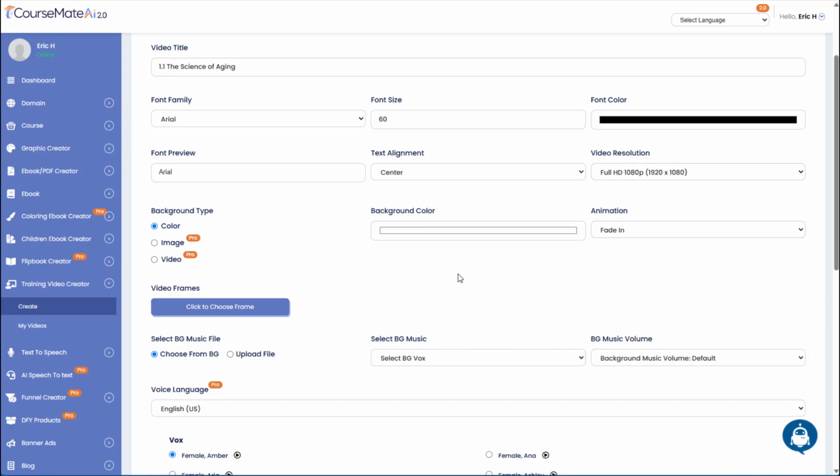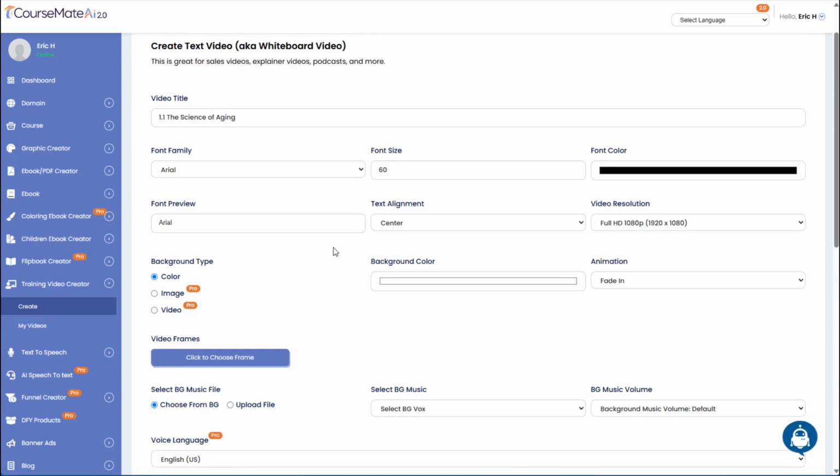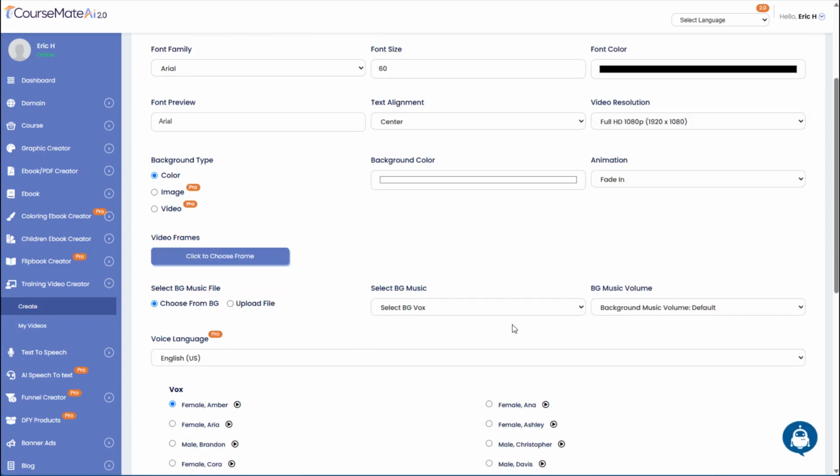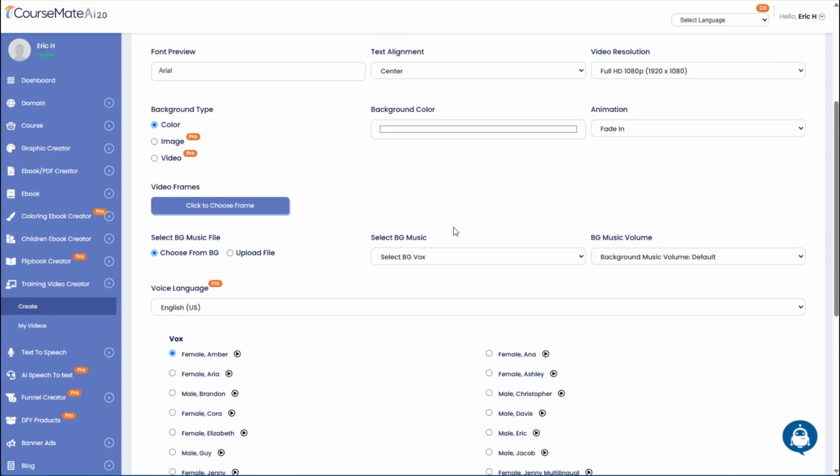I'll go with a fade in. For the modules, I don't think I necessarily need a frame. People are just interested in getting the content. I don't think I really need background music either. You know, depending on what topic you're teaching, background music might be appropriate. It just depends.